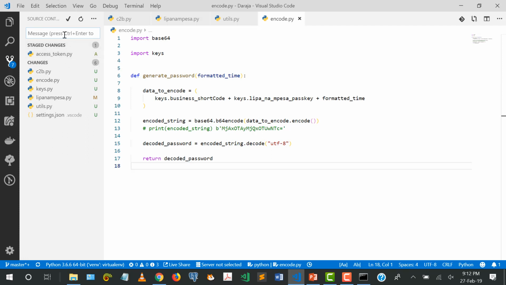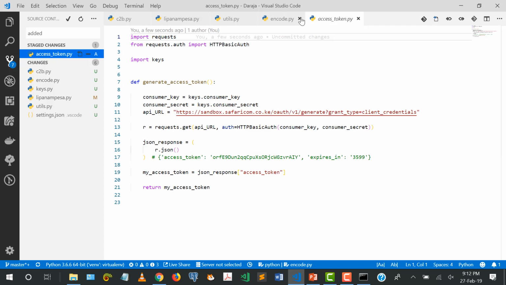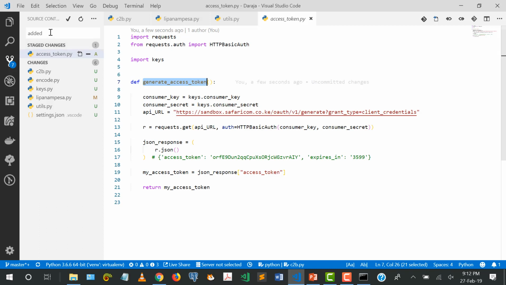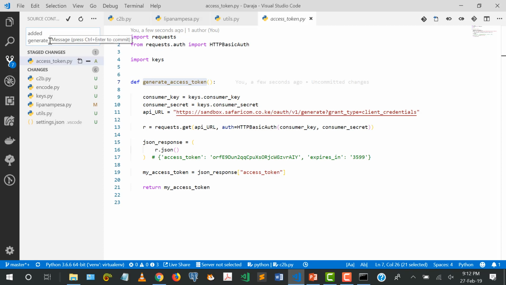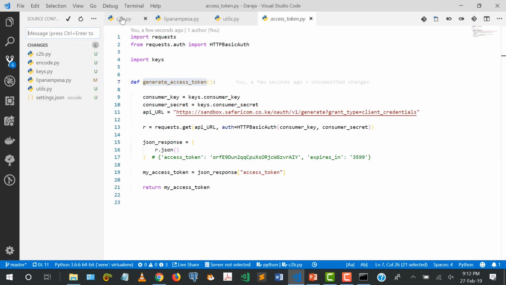Okay, so then I come and say message, and I'll say added access token. If you click on it you'll see the changes you've made. So in this case it's the first time we are creating it, so everything here is new, but I'll say we've added an access token function. Again, this is now the equivalent of saying git add, then git commit -m with a message. So then you click on the tick, it goes.